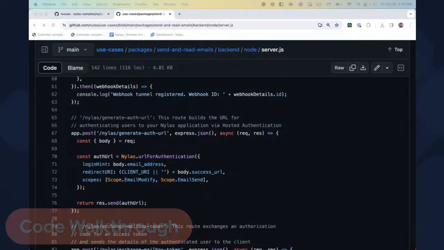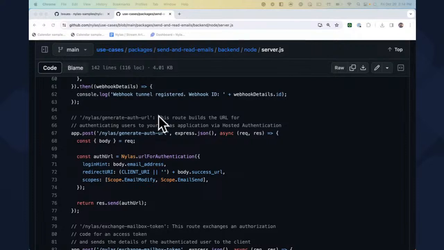But now let's jump into a code walkthrough. I want to highlight two pieces of code that are going to be interesting for doing the Nylas user authentication flow, or for connecting a user account. I'm actually going through the code for our Quick Start Guide. This is available on GitHub, but you can also download it as well.